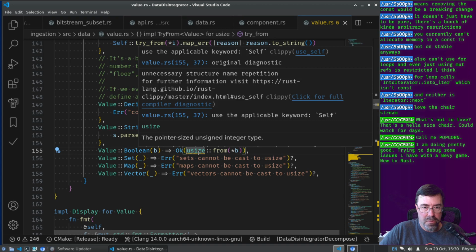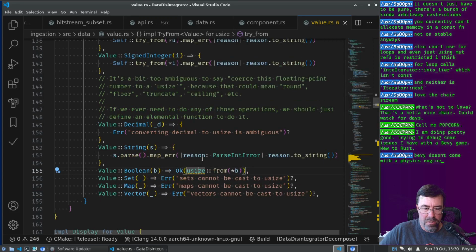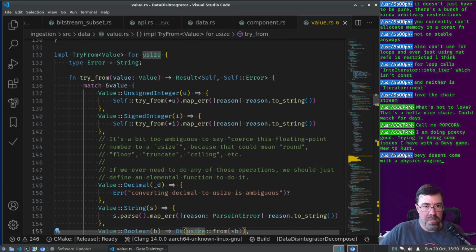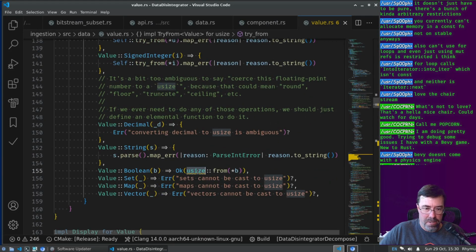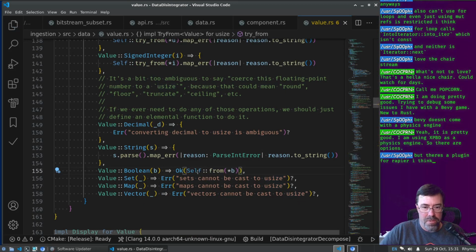Use the applicable keyword Self. Unnecessary structure repetition. Oh, because this, we happen to be in use size.